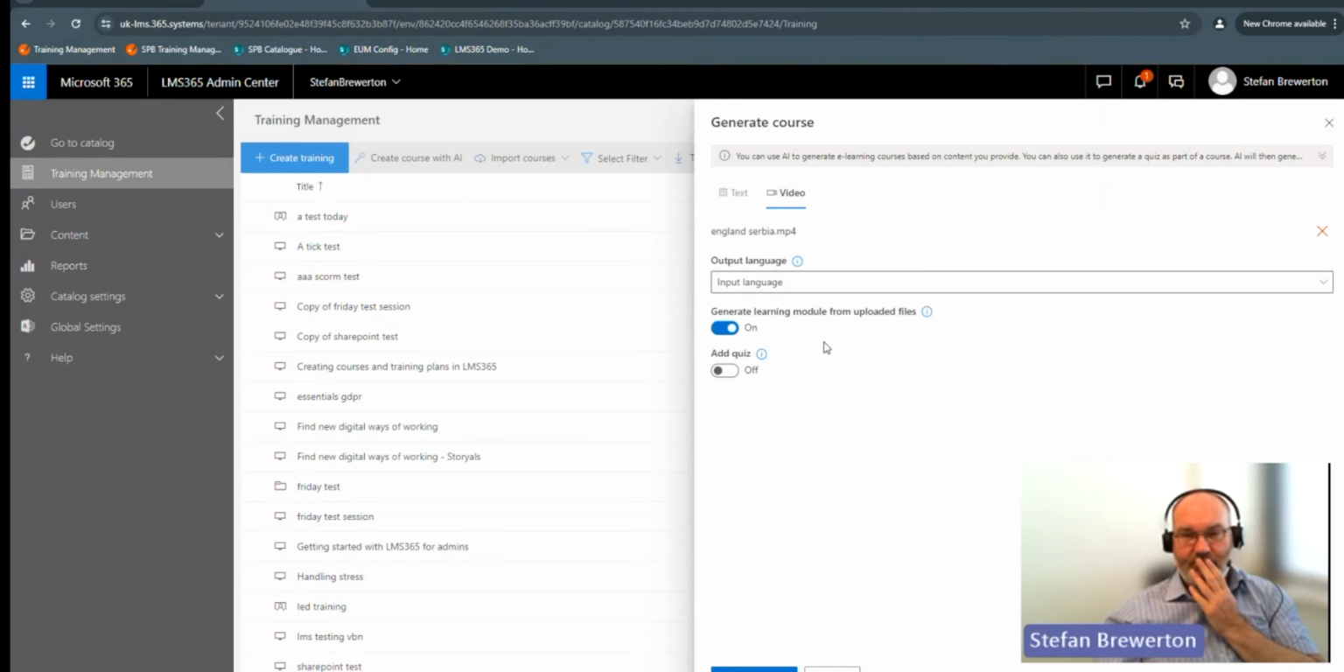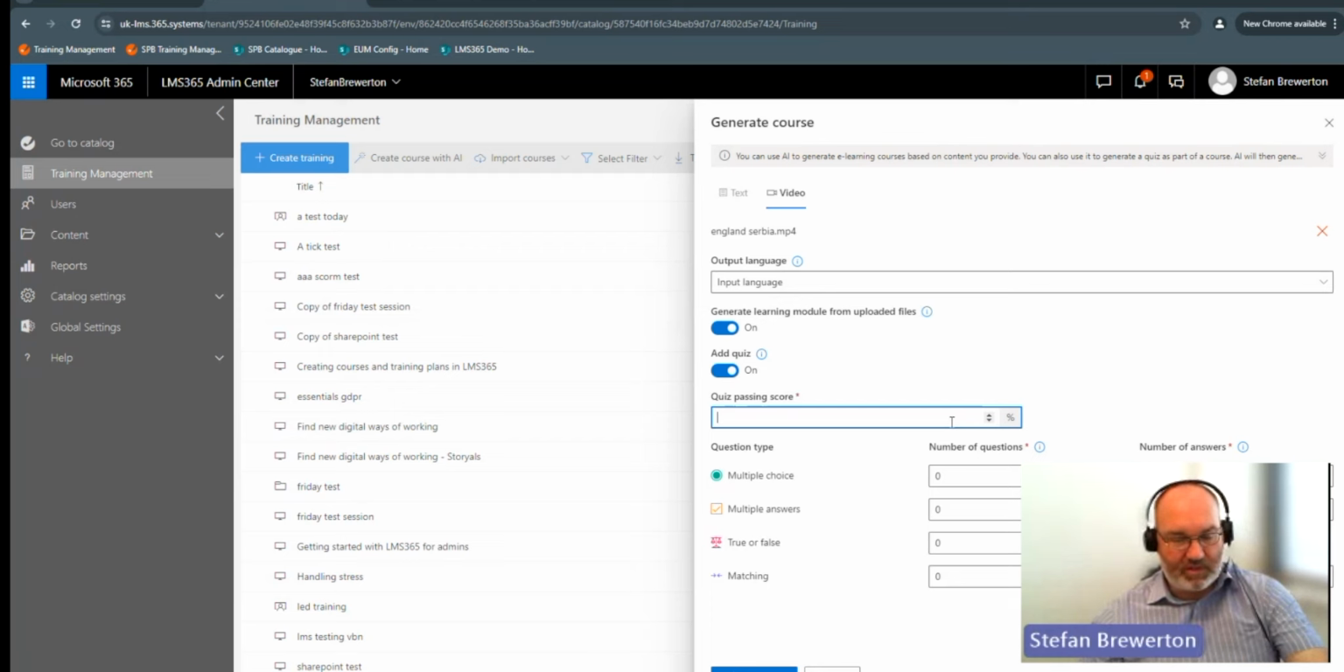I'll add that in. You get an option of input language. So if this is in a different language, potentially you could change the language as well. If not, it just defaults to whatever language your catalog is. So I'm going to generate the learning module from the uploaded files, which is the video. And I'm also going to create a quiz. Let me just do some settings for the quiz. And I'll do 2 multiple choice and 2 true or false questions.